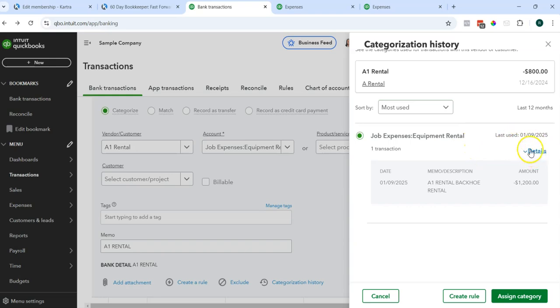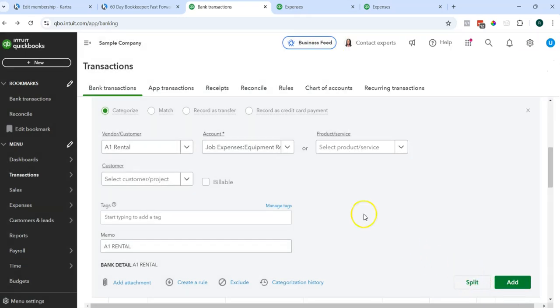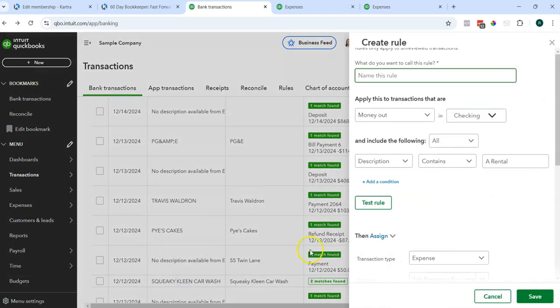And then there's a drop down here for the details so we can see other transactions. And I think their goal there is to just save you from having to do what I did manually and go to the vendor and review the transactions. So I'm going to go ahead and click assign category. Now the other cool thing we can do is we could create a rule. So if we know that A1 rental is always going to go under job expenses, equipment rental, we could click on create a rule here.